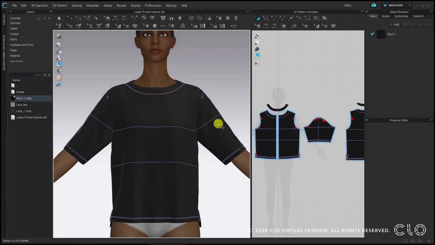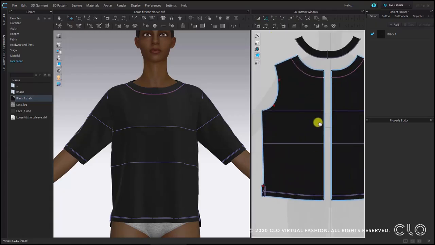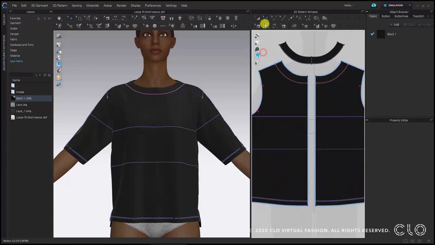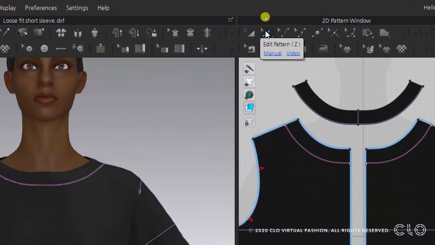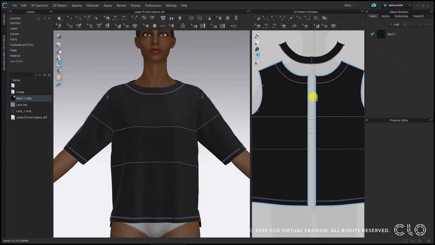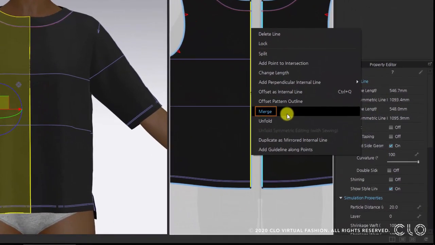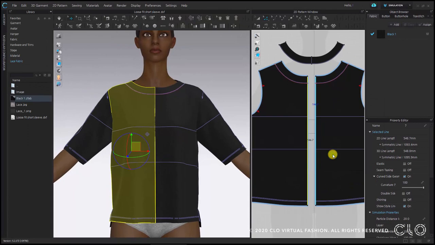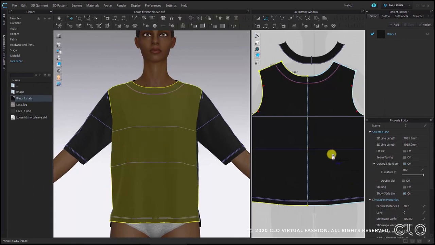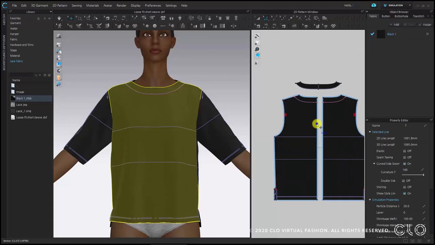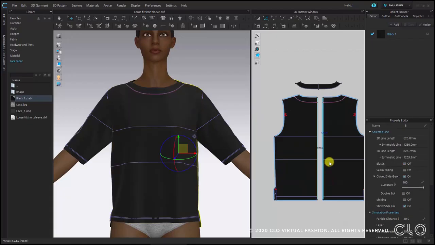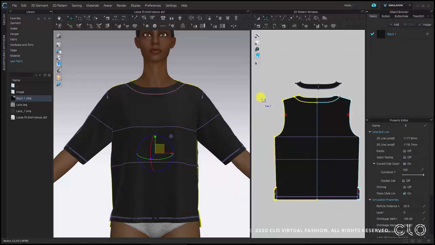On the front pattern, I am going to merge the pattern center lines. With the Edit Pattern tool, I do a right-click on one of the lines, and then I select Merge. Now I can simulate again. I'm going to do the same for the back and simulate again.